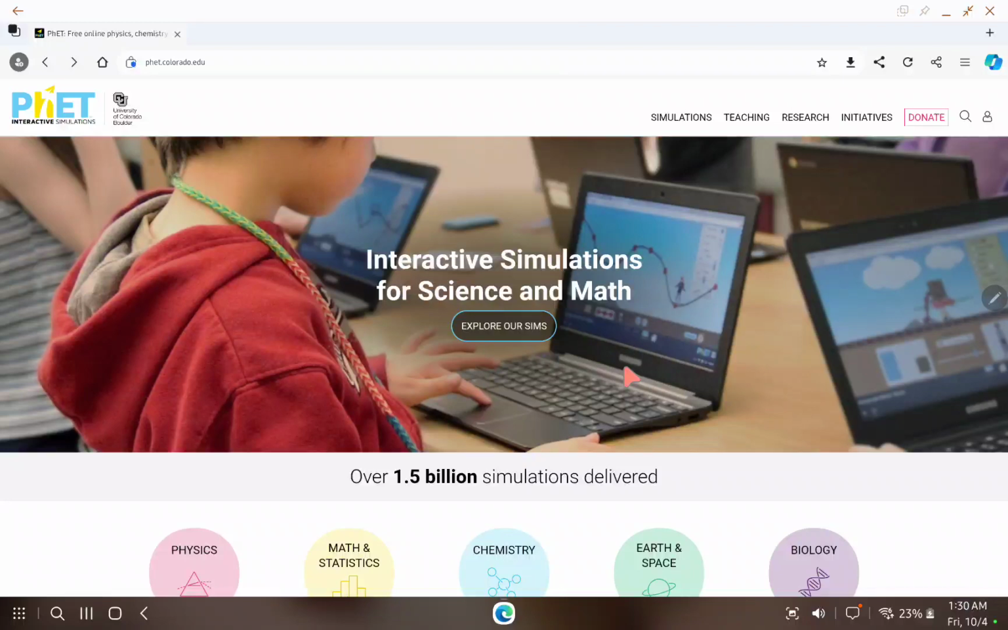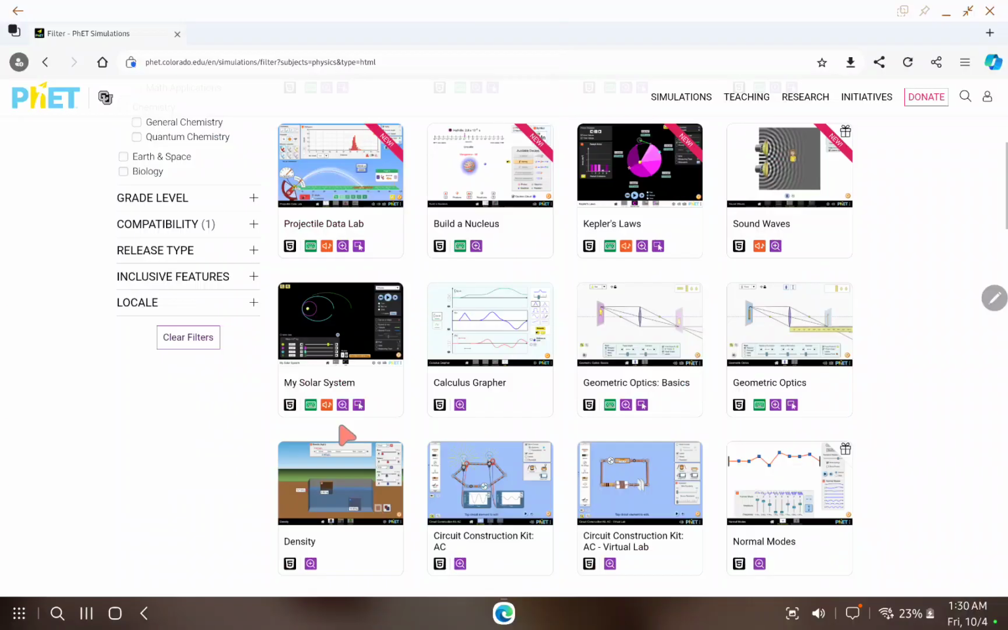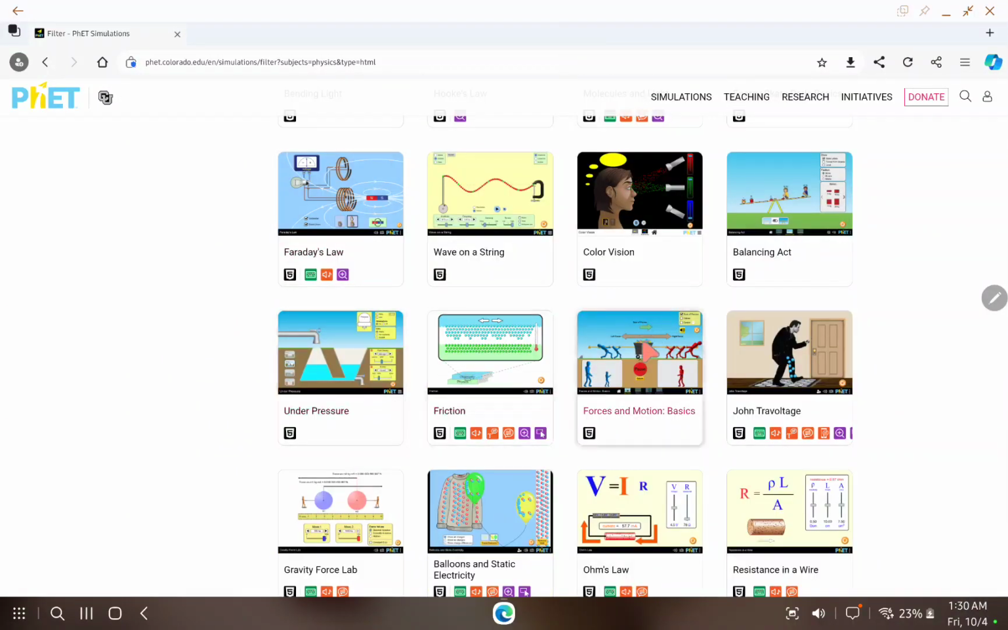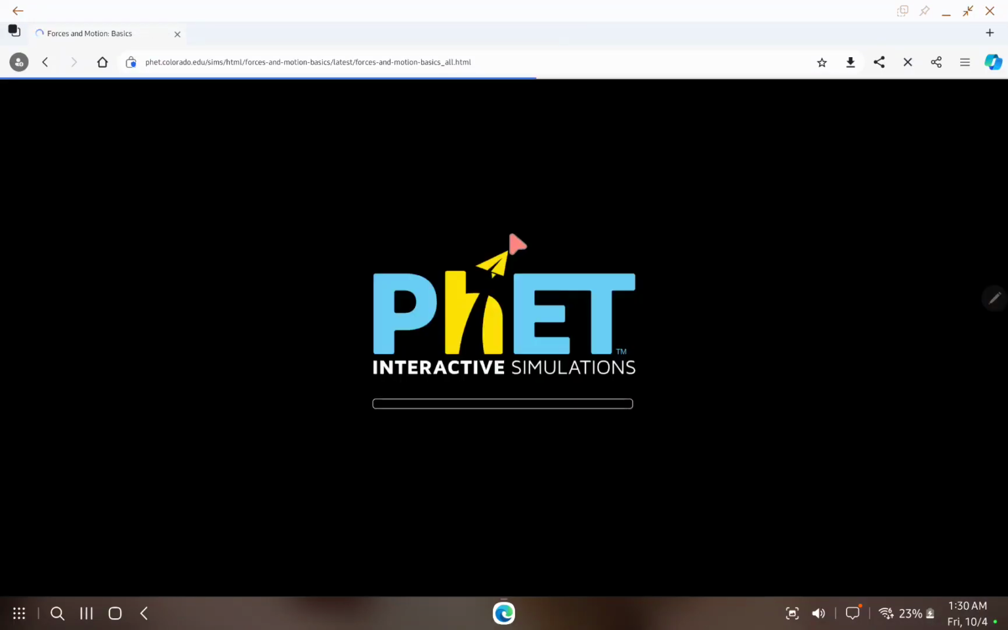Today, I'm going to show you how to use the PhET simulation on forces and motion, focusing on net force and how it works. First, we go to phet.colorado.edu. Click the physics section. Look for forces and motion basic simulation. Then click on the play button.